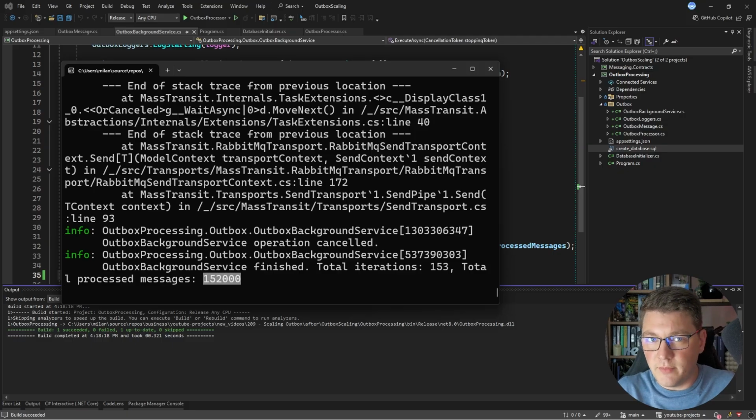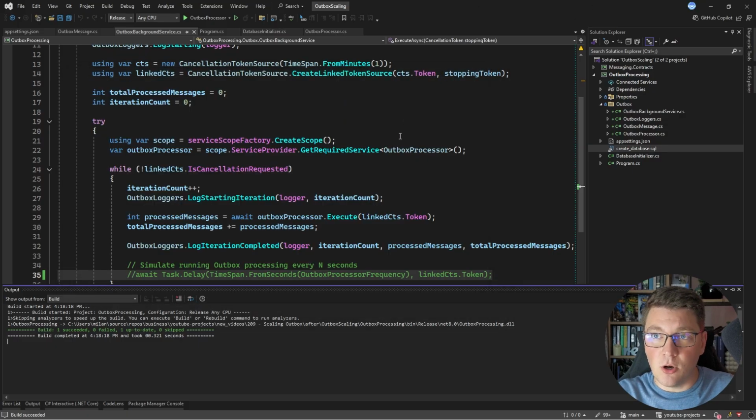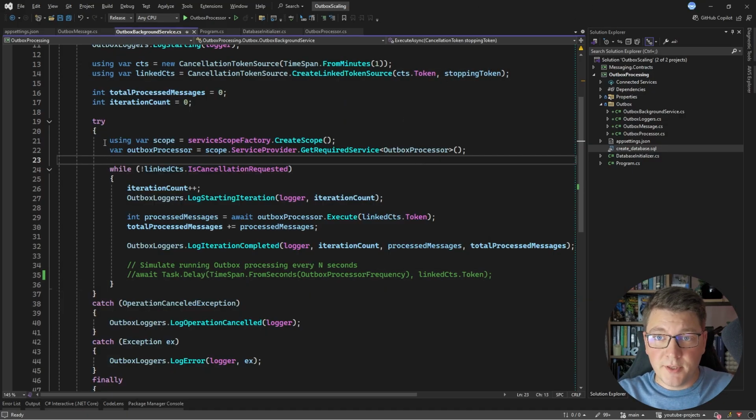I'm sure there are a few micro optimizations that I can make here, but the biggest limiting factor is going to be how long it takes us to publish a batch of messages. Now we're going to address this in just a moment, but another optimization that I want to explore is having multiple Outbox processors. This is going to give us parallel processing of our Outbox messages table. So how are we going to implement this?